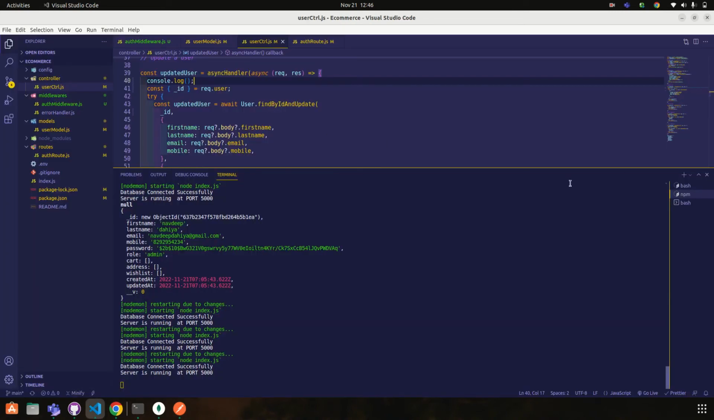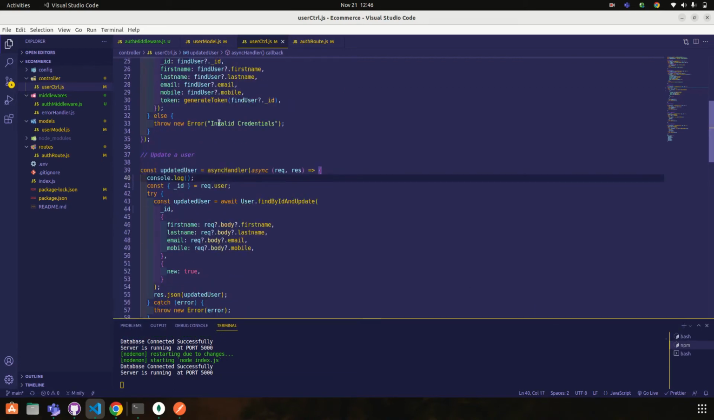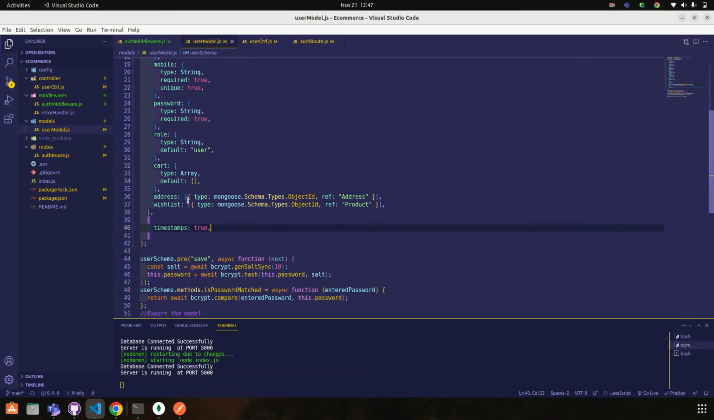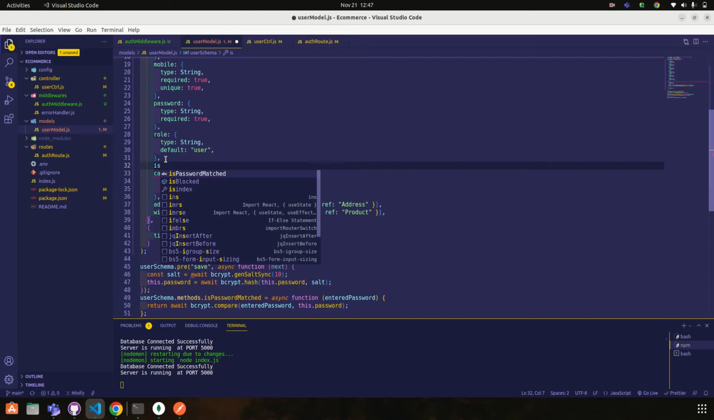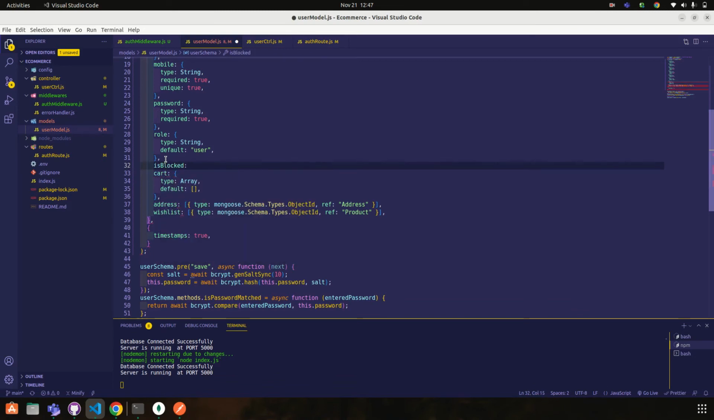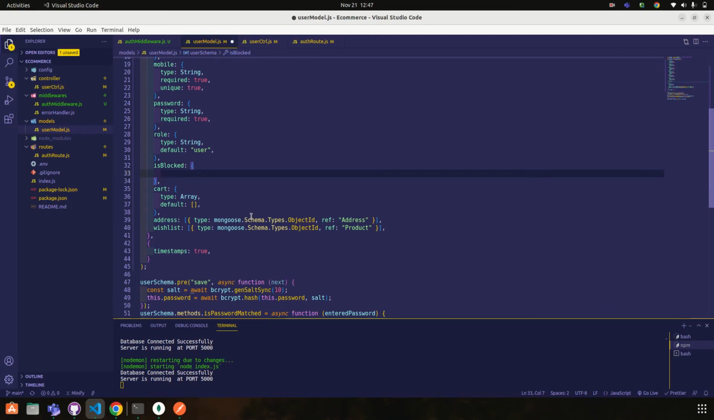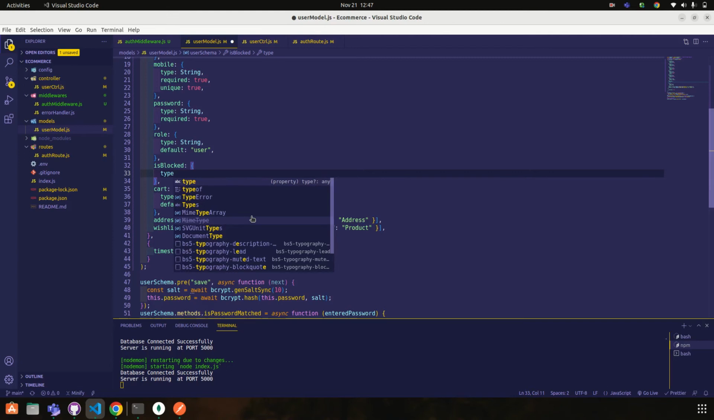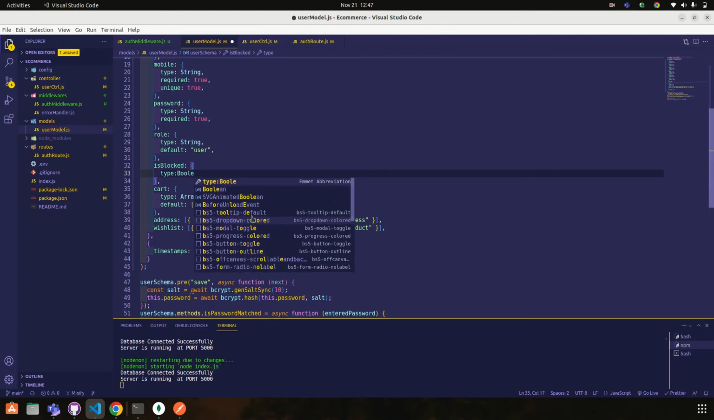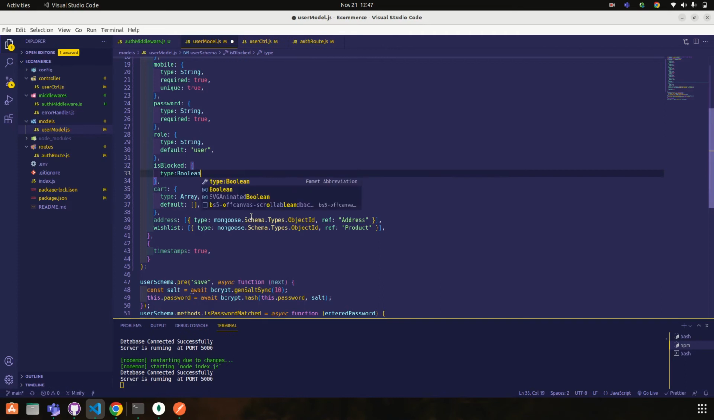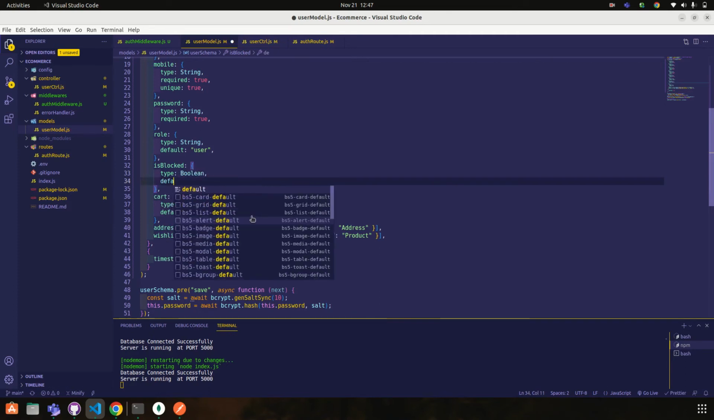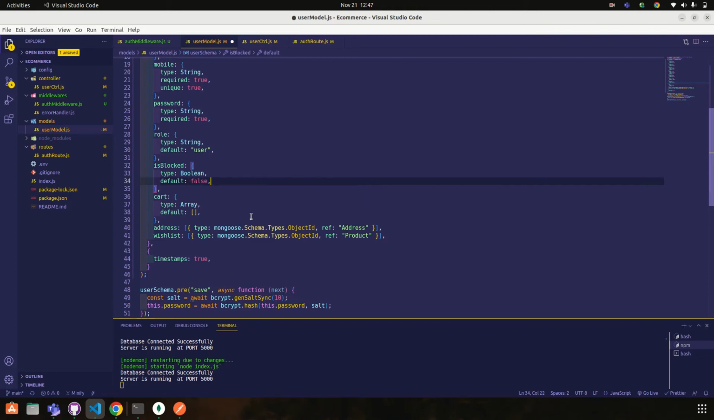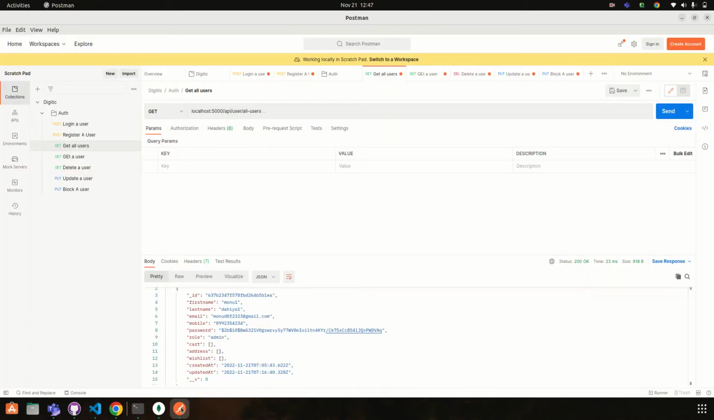Okay, so now we will do one more thing. I'm going to add one more field here: is blocked. Its type is boolean, and default it is false. Okay, default it is false.